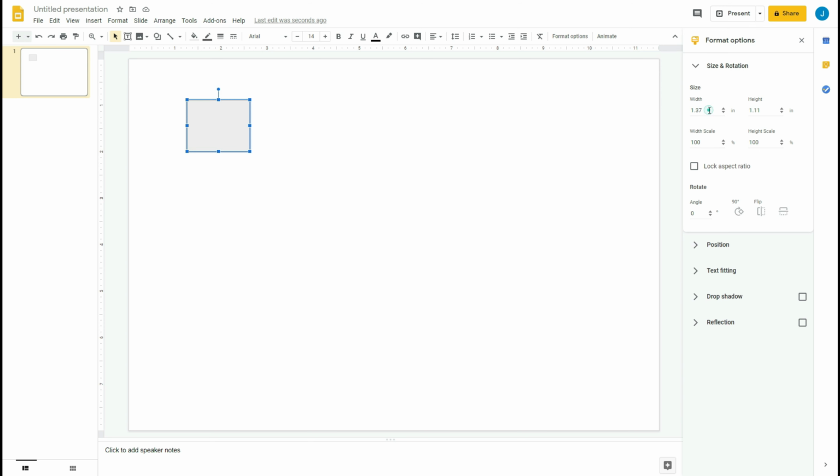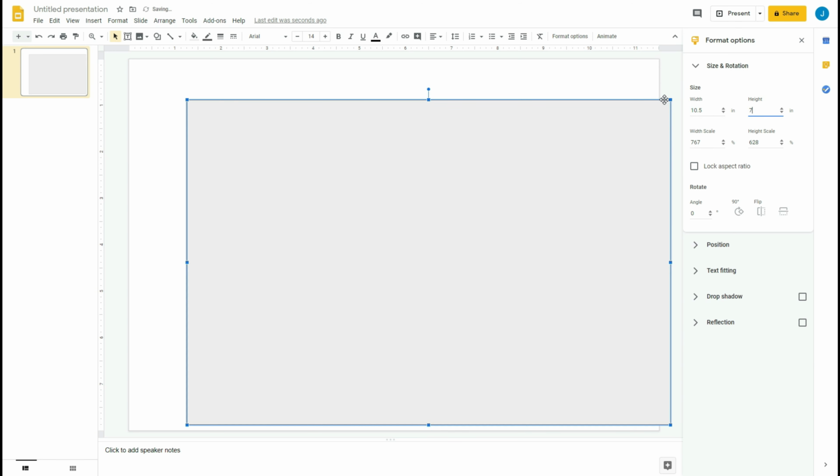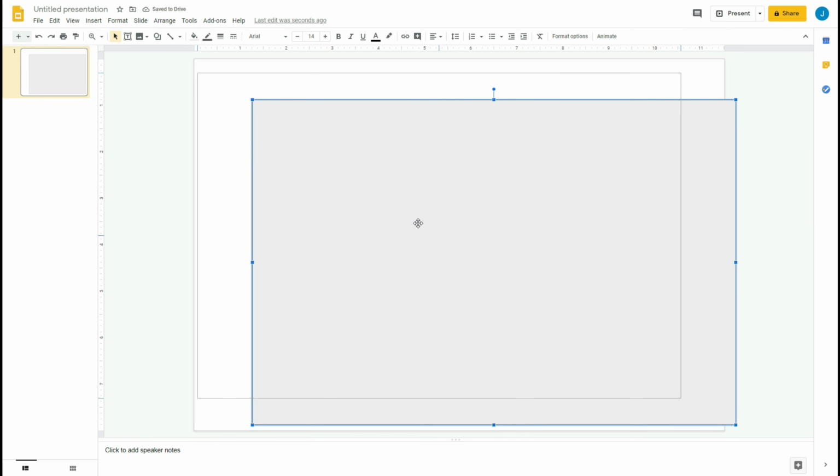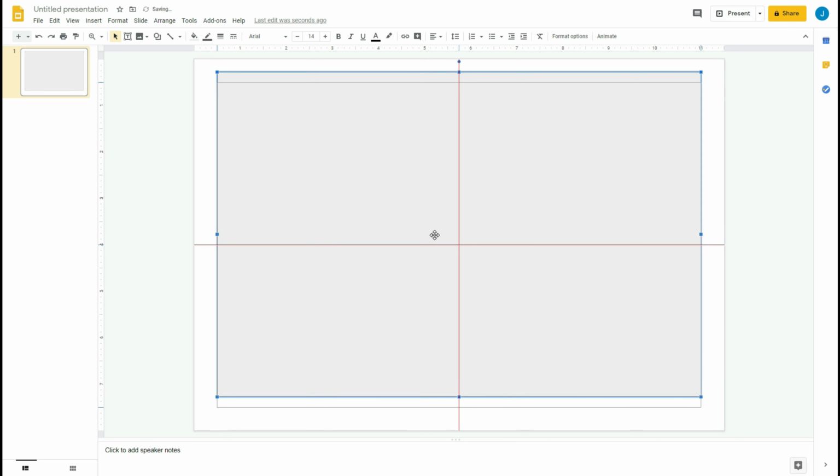Change the width and height of that box to fit this A4 size, but a little lesser than the size that we have selected for the page. That is, width is 10.5 and height is 7. Now set it in the center of the slide.